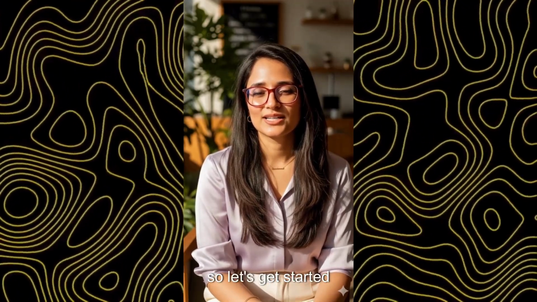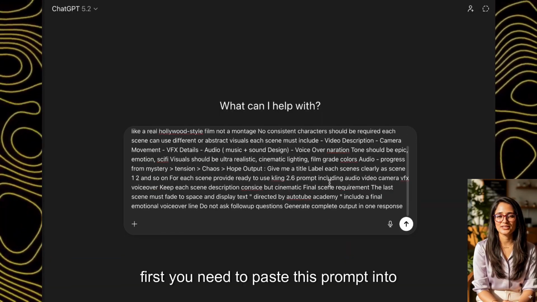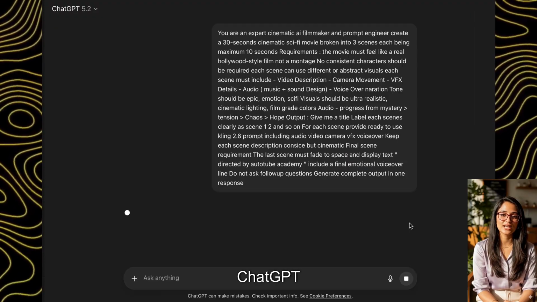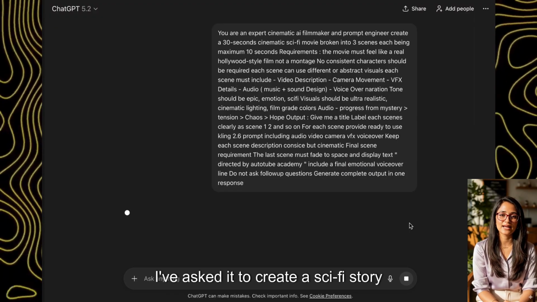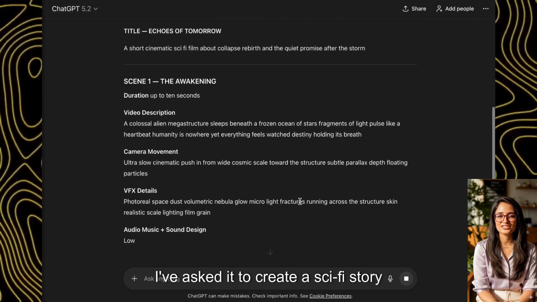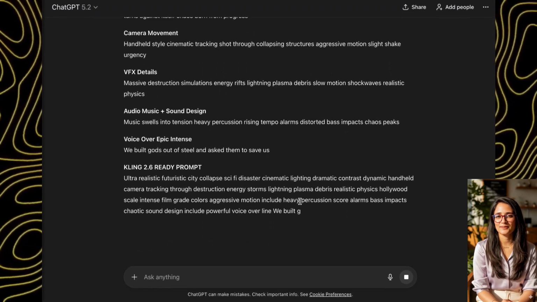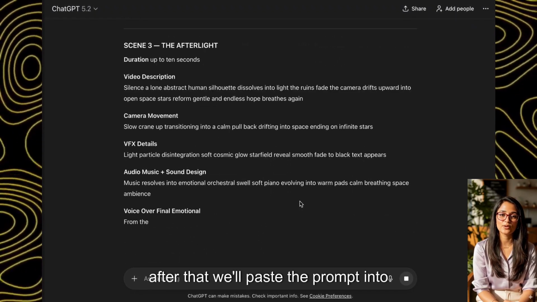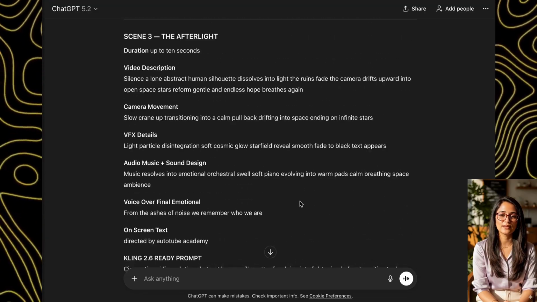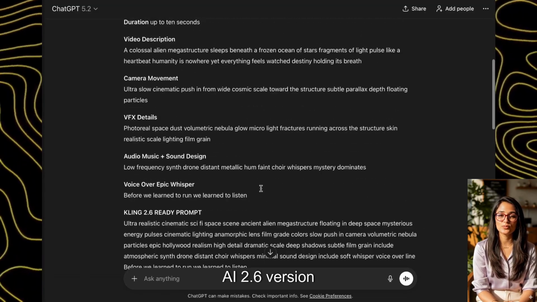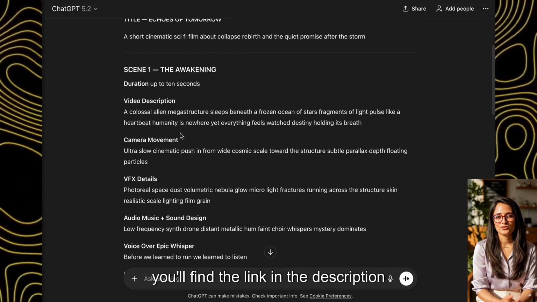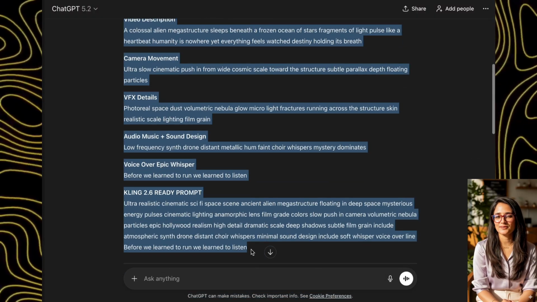So let's get started. First, you need to paste this prompt into ChatGPT. I've asked it to create a sci-fi story, but you can choose any genre you like. After that, we'll paste the prompt into Higgsfield, under the Kling AI 2.6 version. You'll find the link in the description.